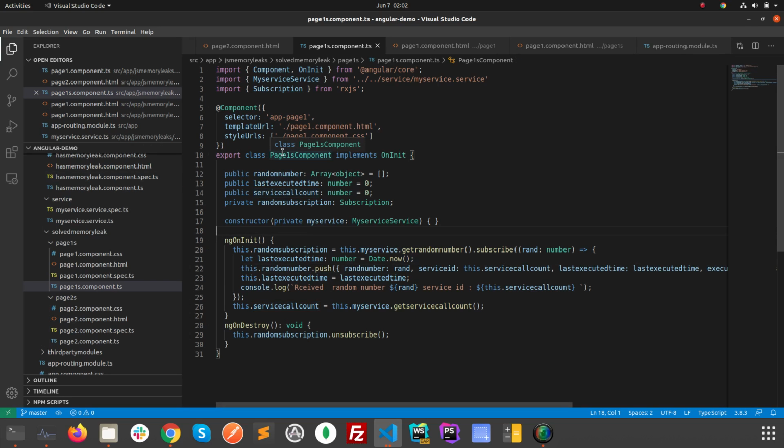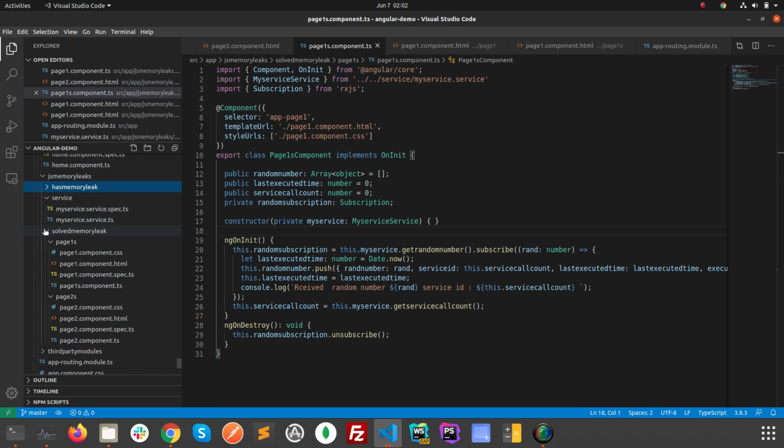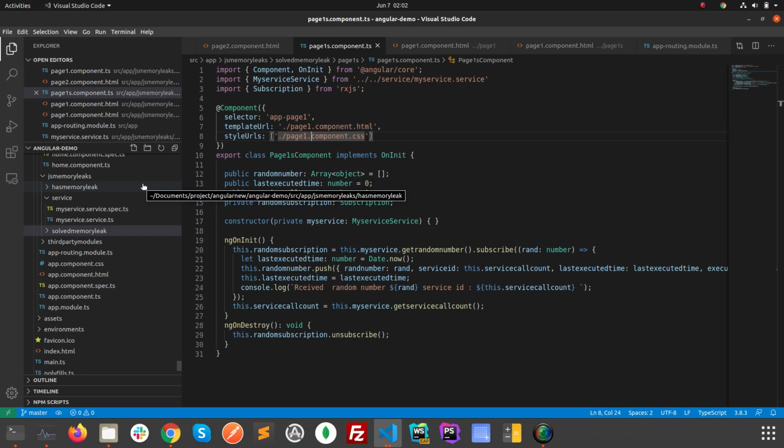In my project, we have two different folders in our app. One is has memory leak and another is solved memory leak. So we have the same sort of things in both sets of examples, where one has only the memory leak and one has the memory leak with a solution. Let's see how we can describe it.